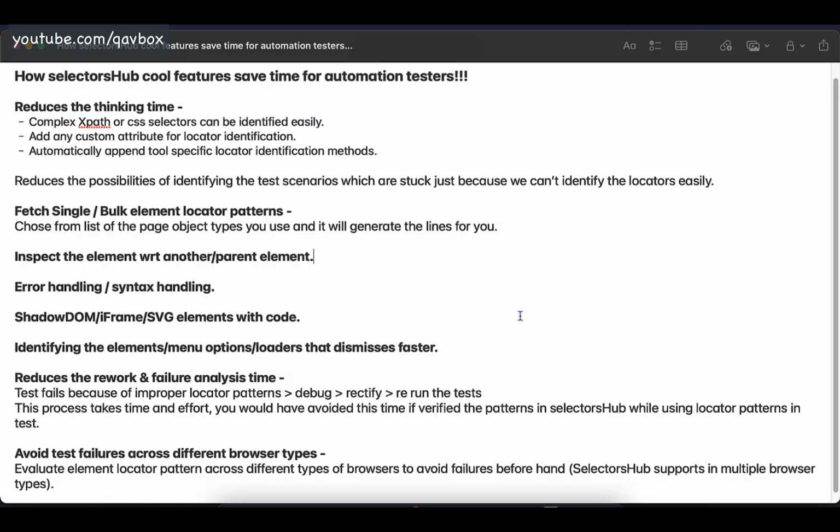Okay, so now see all these three criteria, right? Basically it is reducing the possibilities of being stuck identifying the test scenarios. Let's say that you don't know how to identify a particular locator, so you might be thinking, okay, how to really proceed with this. That's where it is avoiding that thinking time. So it is expanding your thought process to proceed with your automation test cases or identifying the locators.